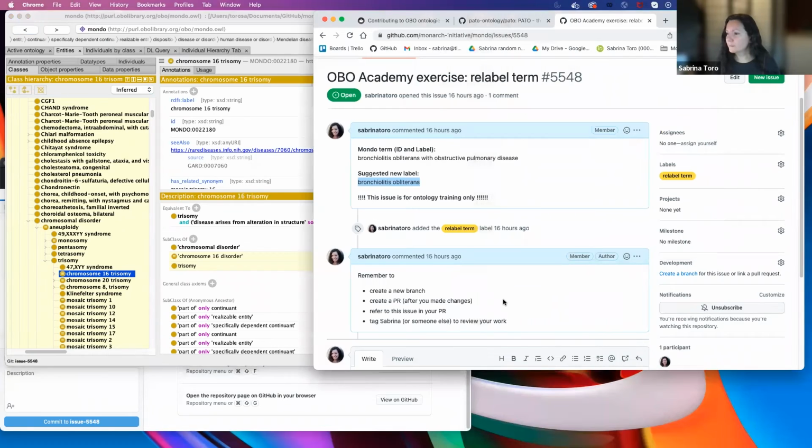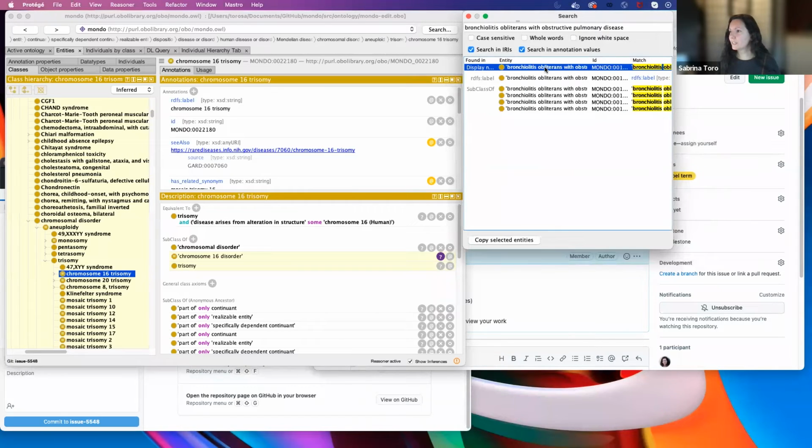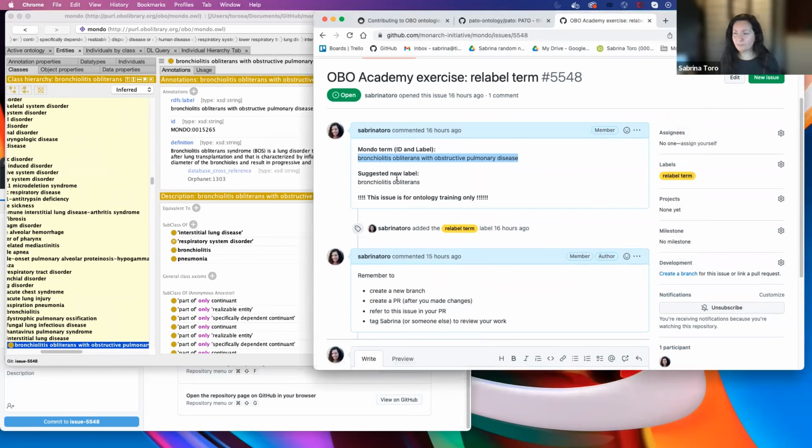So what are we supposed to do here? This is a term. Hopefully you're all doing it at the same time as I am. It is a bad issue. I don't even know what the Mondo ID is. Well, no problem. We can just search it. So let's copy this term name and let's search for it. It found it as a display and as a label. And yeah, it does look like it's the correct one. So for this tutorial, we're just going to change the label and that's it.